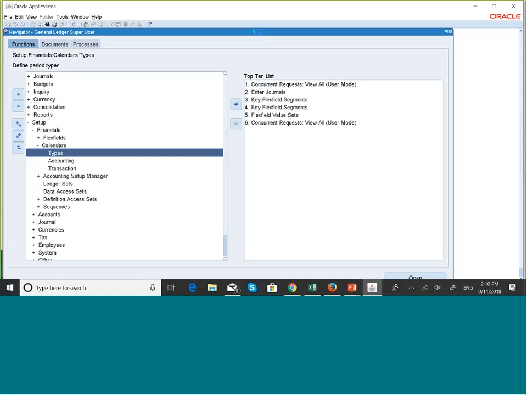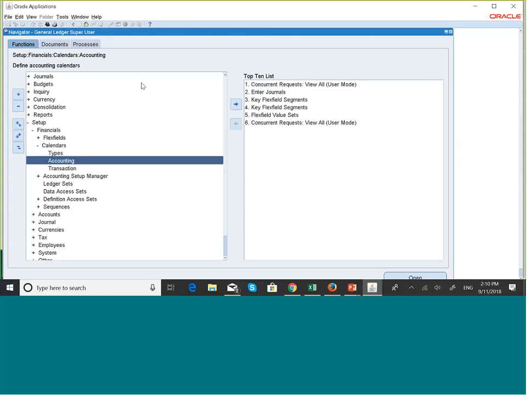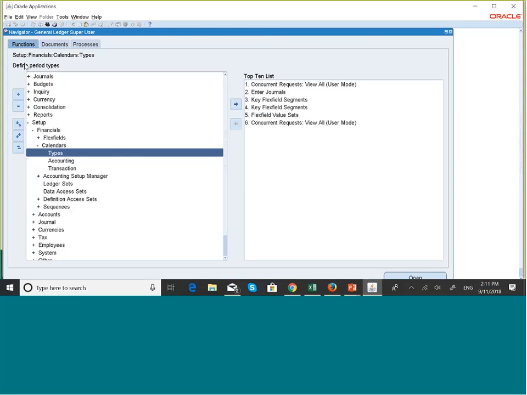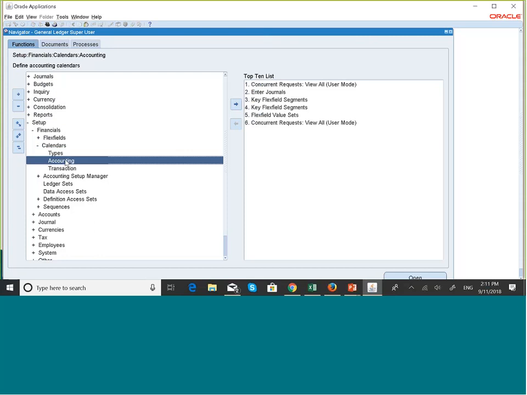So the next step we need to do now is to create the actual calendar where we input the periods, including the date changes. The best way to understand this is just by doing it. So we go to the second option under calendar. The navigation is setup, financials, calendars, and then instead of types, accounting. So we're creating an accounting calendar.